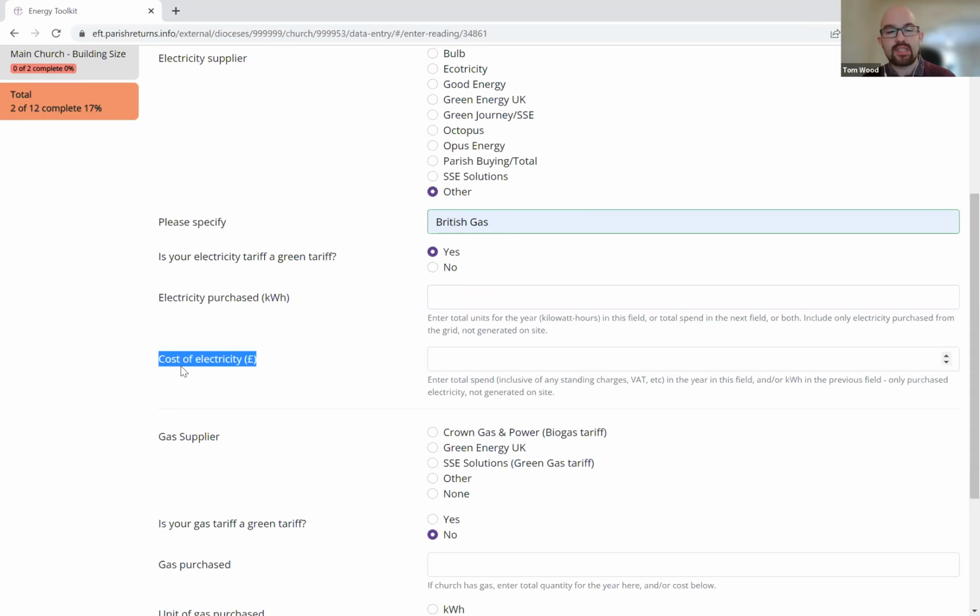But we have ways of estimating your kilowatt hour energy usage from your total spend on electricity if you don't have the above figure to hand. If you do enter the cost of electricity, please enter it inclusive of any standing charges and VAT, etc., because we factor that into the calculations. So for this example, I'm going to put in a number. I'll put in 3,000 kilowatt hours.